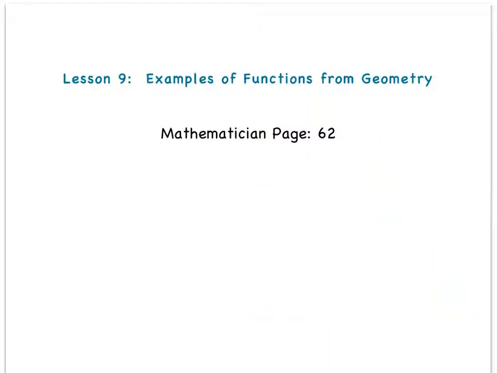The 8th grade, go ahead and open up your binder to page 62. I'm going to walk you through the opening exercise. Opening exercise for number 1.